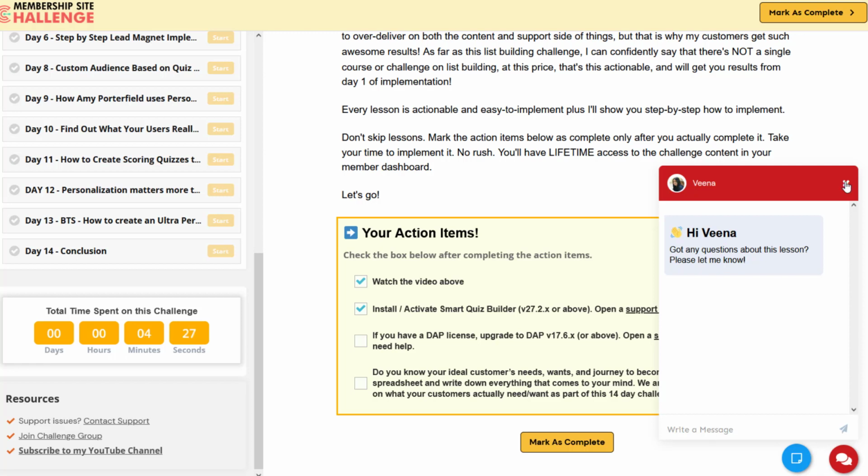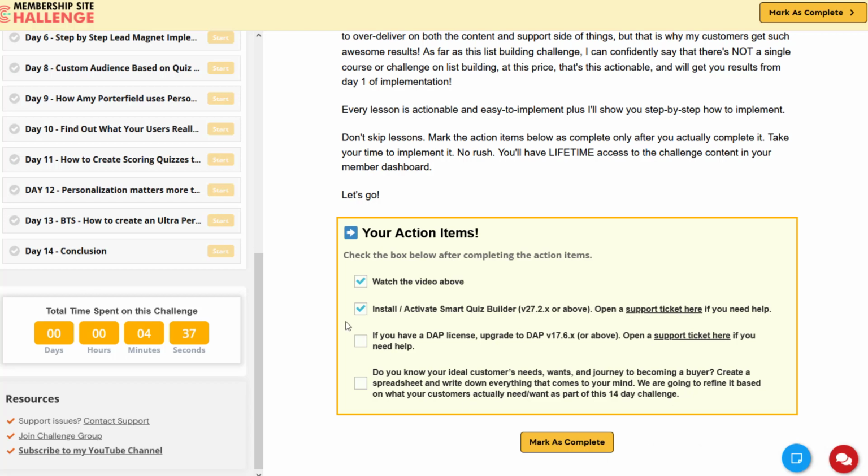This is such a great feature because when your students are taking your course or challenge, if they have any questions, they don't have to wait, right? They don't have to email you or anything like that. They can send you a quick message through this chat interface.